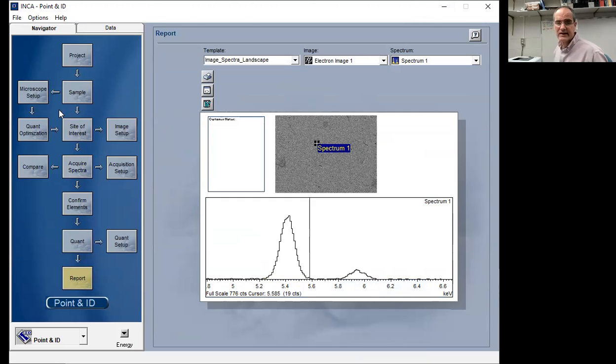So that's how the Inca system works. It's very straightforward, and it allows us to measure these K alpha and K beta emission lines for each of the elements that we look at. And that's all you need for today's experiment.